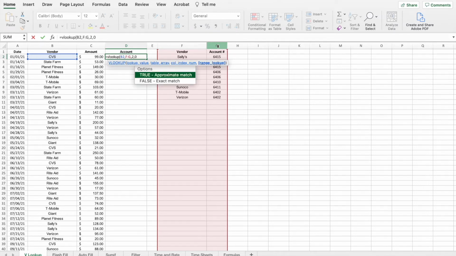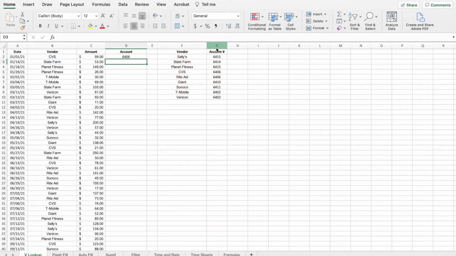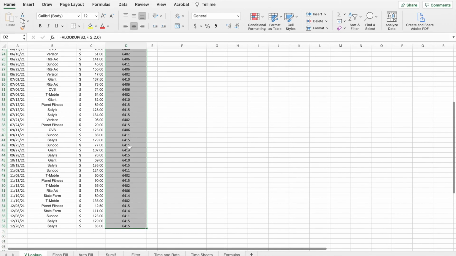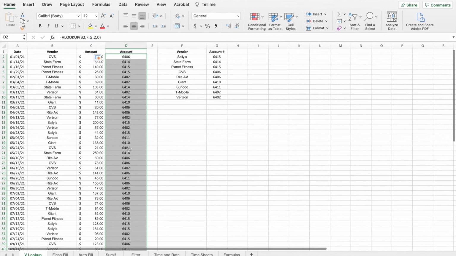Now I put zero because I want it to be an exact match, and I'm just going to hit parentheses and then I'm going to hit enter. And as you can see, it's saying, hey, based on the information that you gave us, CVS belongs to account number 6406. And then I'm just going to double click on this corner. And there you see, it pulled all of the account numbers.